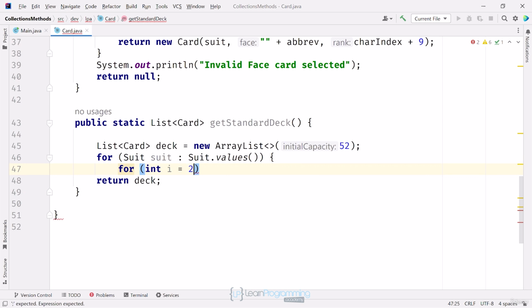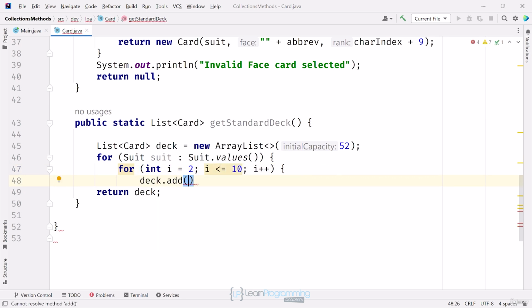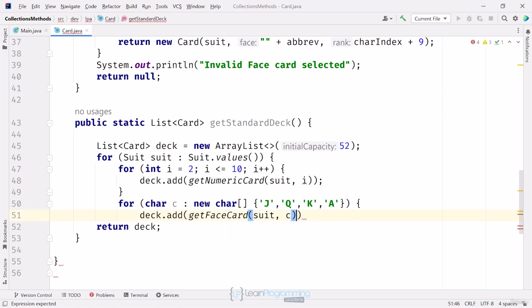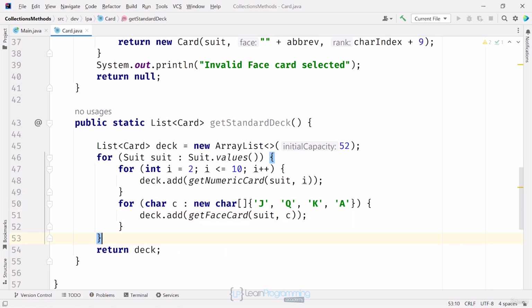My first nested loop will loop from 2 to 10. I'll add the card I get back from calling the getNumericCard method, passing it the current suit and the loop variable I. This nested loop will loop through the 4 characters that represent my face cards, J, Q, K, and A. And add the card calling getFaceCard to obtain an instance. This method will give me a deck of 52 cards in 4 suits.